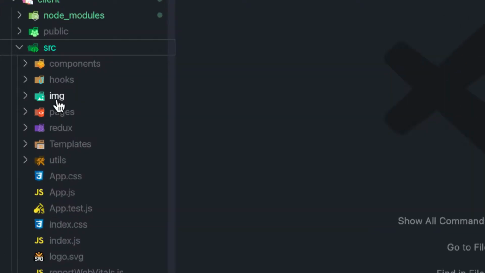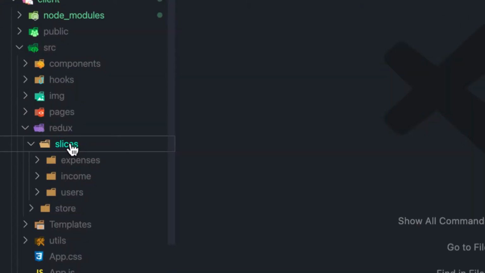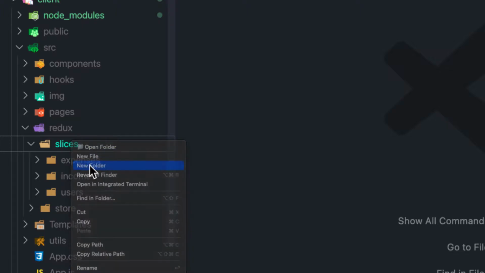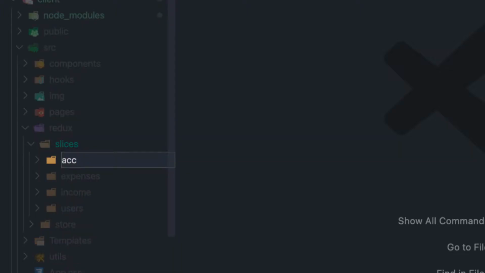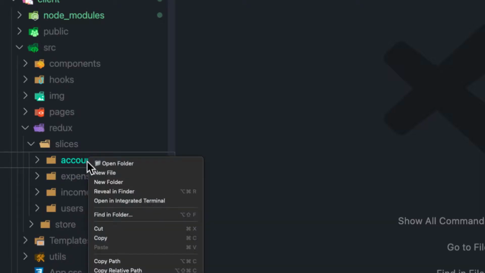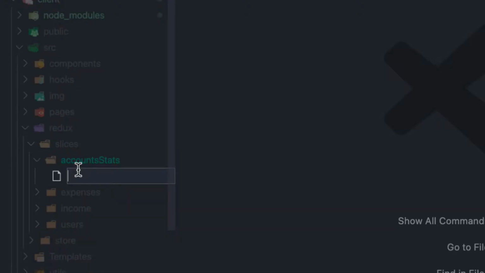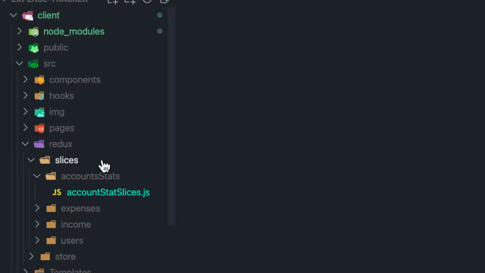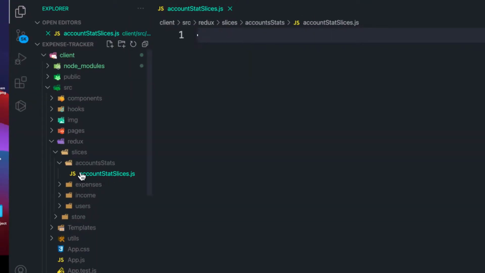So let's go to redux, then slices, and we can create one more folder and call it account statistics. Let's create one file in there and call it account statistics slices. The name is up to you. The pattern is going to be the same as we did for income and expenses.